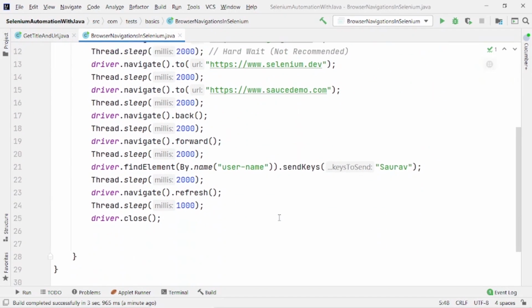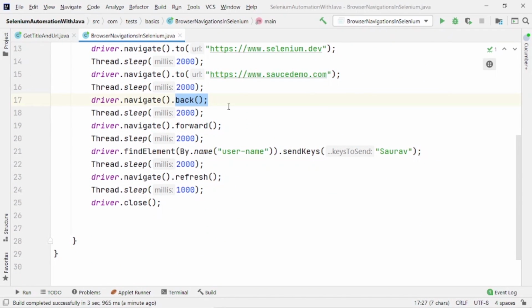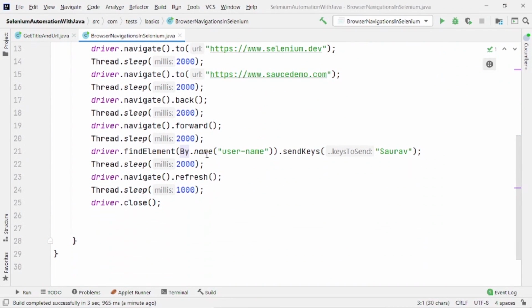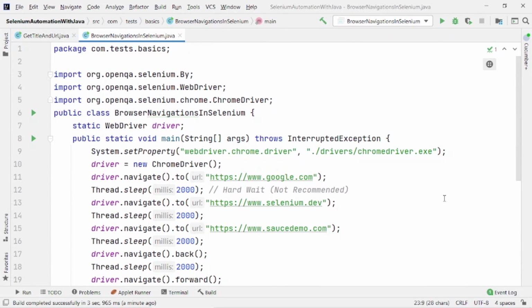Okay, so we have learned about the back method to go back to the previous page, forward method to go forward to the next page that we have already clicked, and then we are using the By class. You can see here this By class has been imported. Okay, and then we are using the name attribute. Okay, and this is the value username, and then we are using the sendKeys method to send this keys, and then we use refresh to refresh the data. Okay, so this is how it is done. So this is about browser navigation in Selenium, guys.